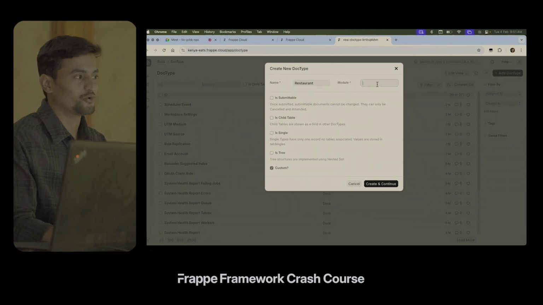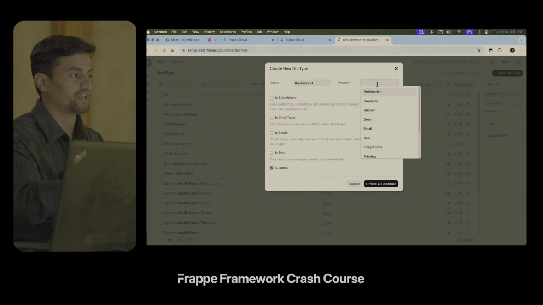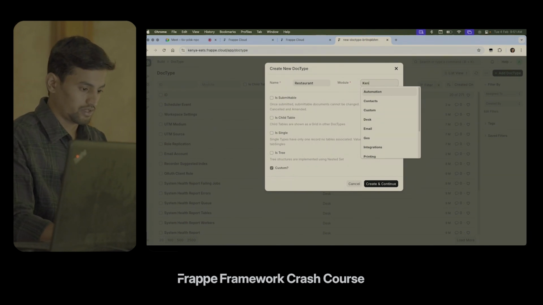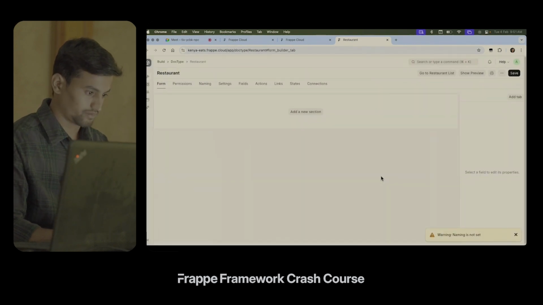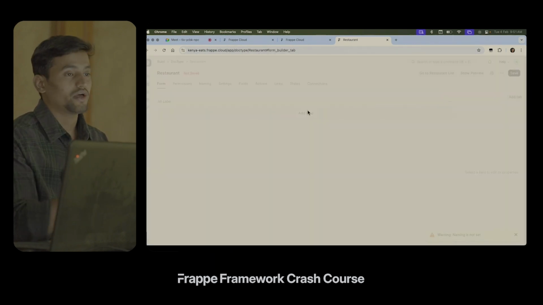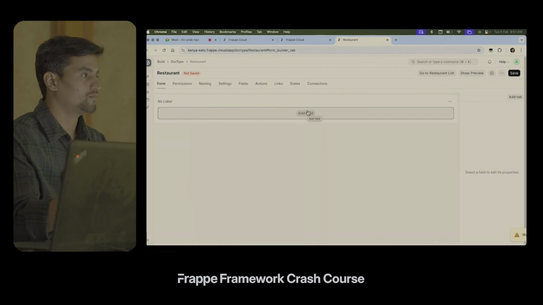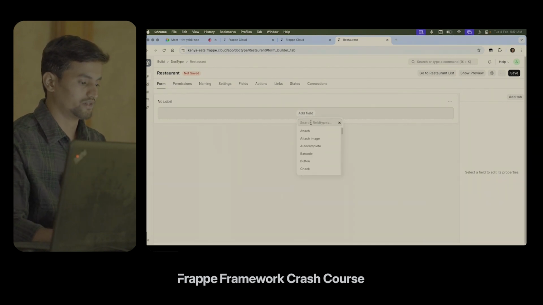Don't worry, I'll not go into detail of creating all the doc types. I'll just create one and show how it works. And I have some backup that we can use to create other doc types as well. I'm currently using version 16 or the develop version. Version 16 is not yet released. It will be released in some time, but this is the latest version of Frappe Framework.